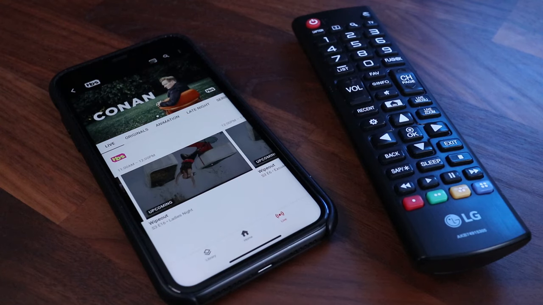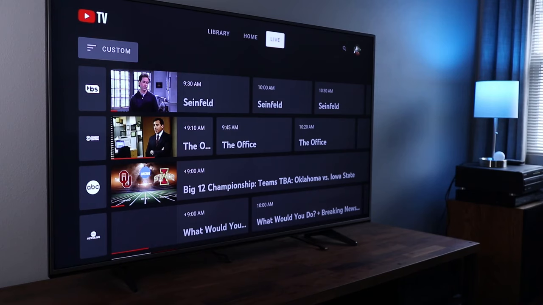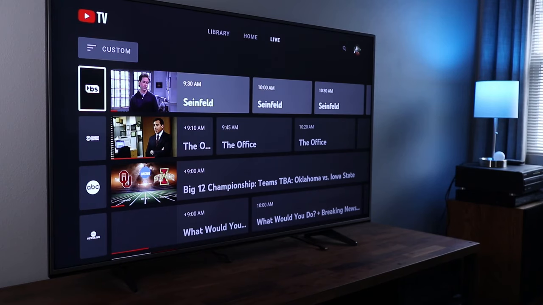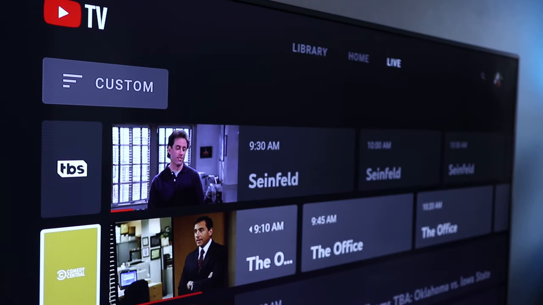Moving on, let's see how these changes affect the YouTube TV app on my LG Smart TV. Here I can see that TBS is at the top with Comedy Central just under that. All the other channels still remain in the same place as I scroll down. And for the changes to take place on some TVs, you might have to turn the TV off and then back on before launching the YouTube TV app. This will ensure that the new live guide settings are loaded.